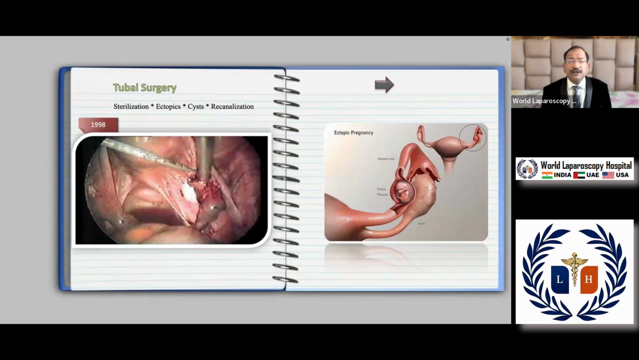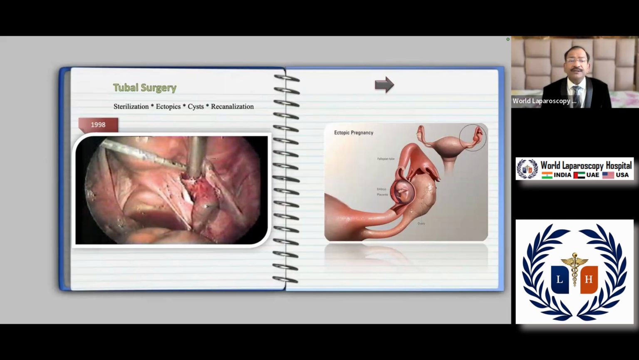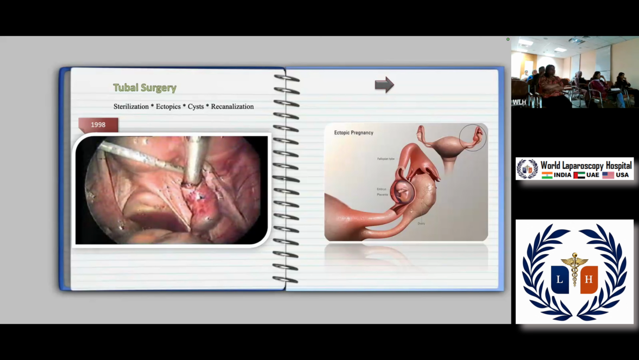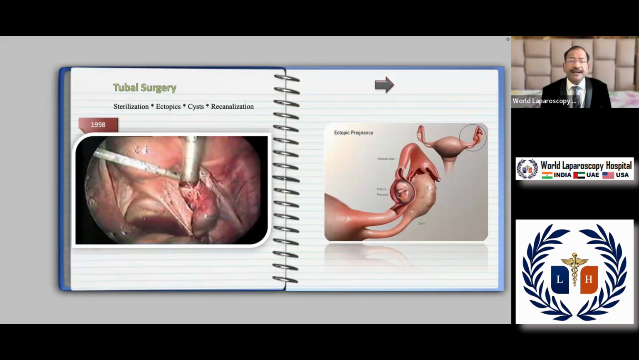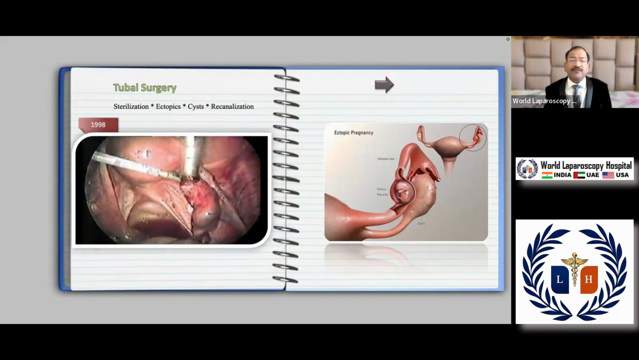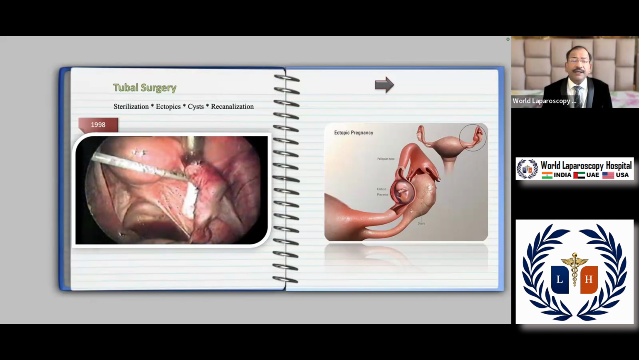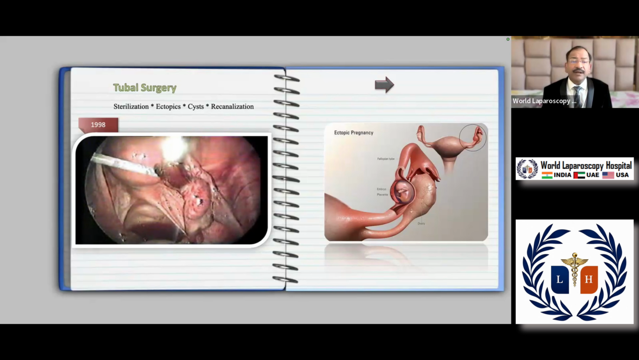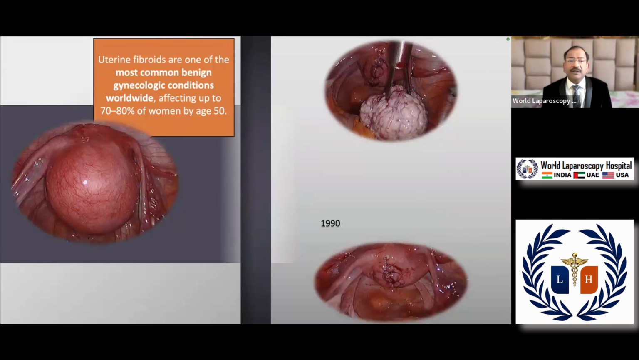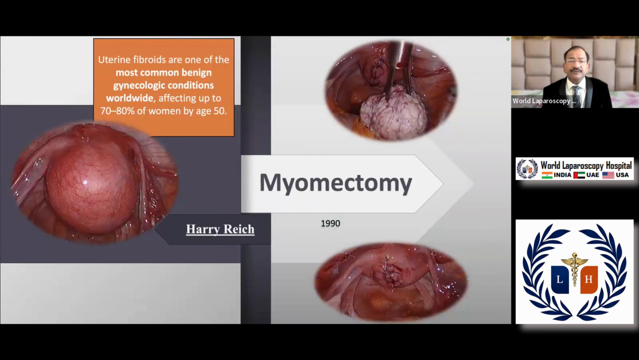tubal sterilization, tubal recanalization, tubal cyst. For all those tubal diseases, laparoscopy is the gold standard. In 1998, the first ectopic pregnancy was performed, and now the advantage is that if you diagnose early, you may not need to do salpingectomy. You can perform salpingostomy or salpingotomy, and tubal function can be restored, and we can see the trophoblast is out.